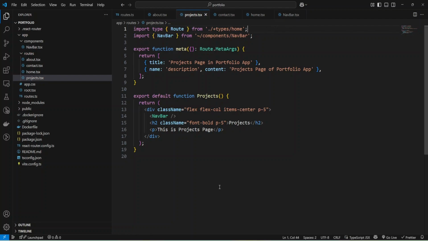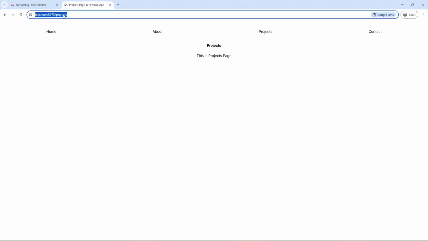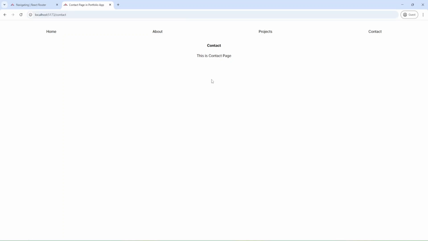Okay, and let's check. I'm going to refresh. I'm on the home page, and I can go to about, go to projects, go to contact, go to about, and as you can see, the title is changing while I'm navigating through pages, and I can go to projects, and also the URL is changing. And let's try back, forward, and everything is working, and that's all that I had for today.